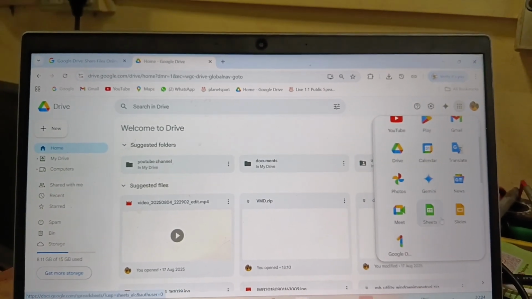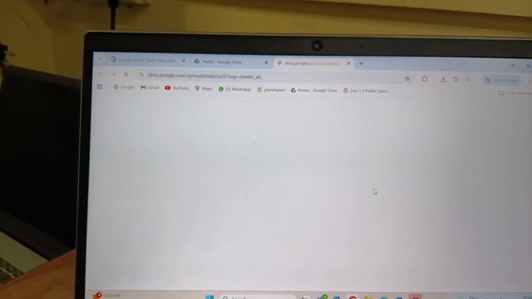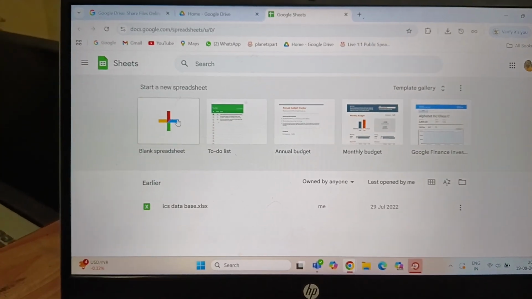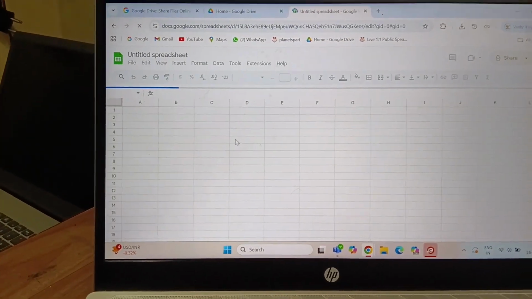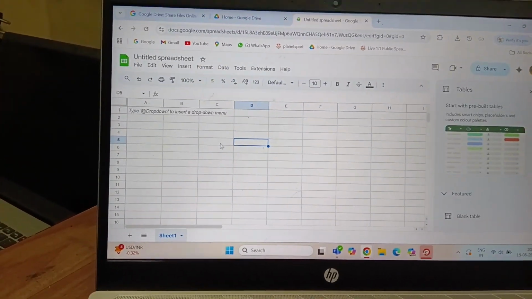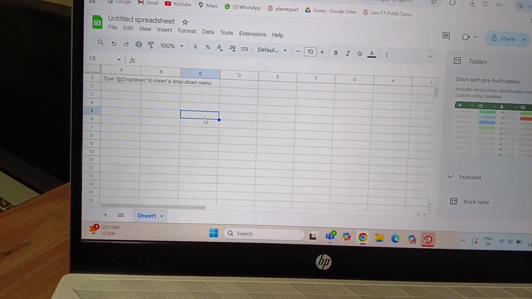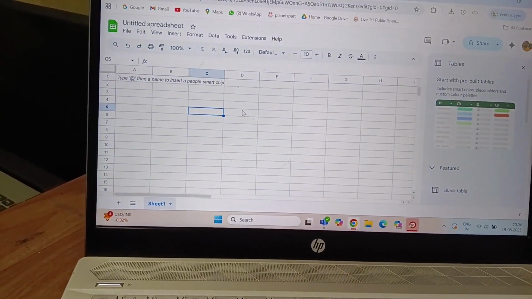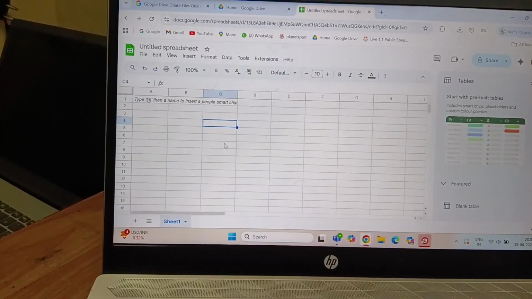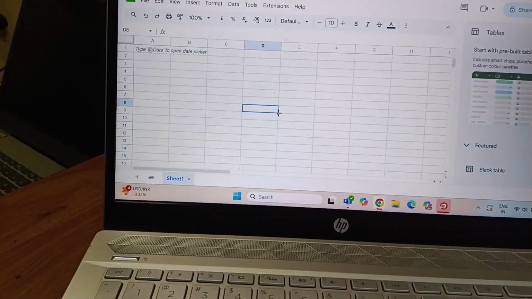In Google Drive, if I open a spreadsheet or click blank spreadsheet, the cells are not moving. If I click manually, it will move, but with the keyboard it is not moving. If I press the arrow key, it is not moving.